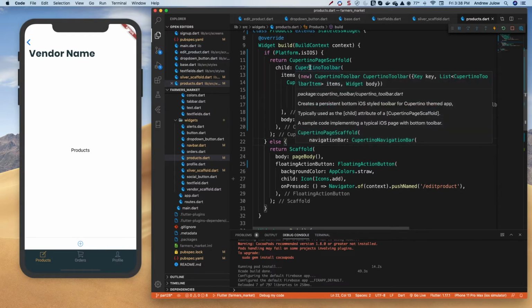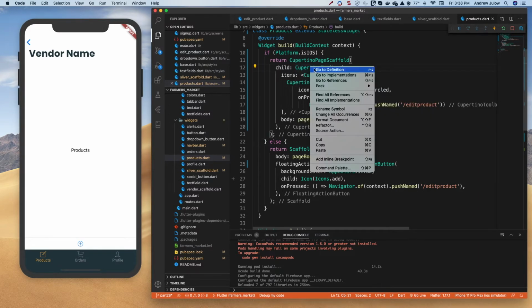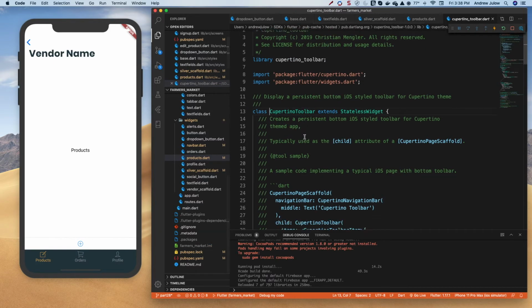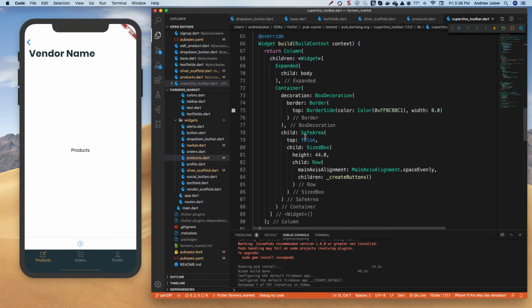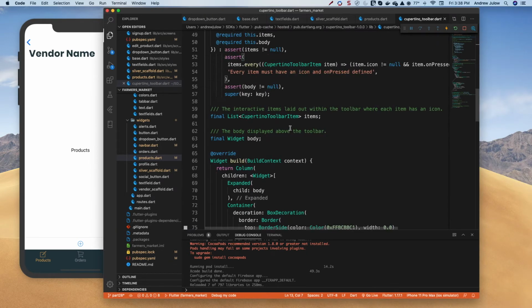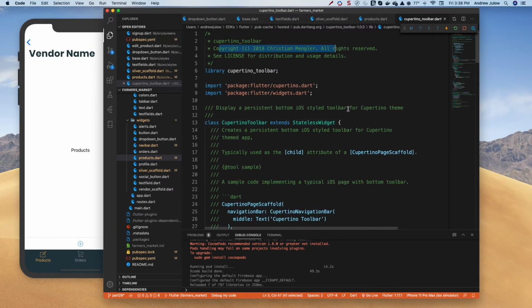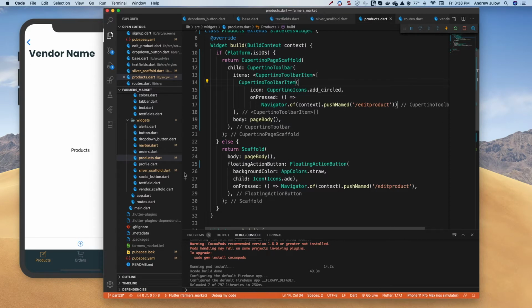When you look at the Cupertino toolbar, so you go and look at the definitions here, there's not a lot here, so we could copy and paste this into our own widget, except for up here, copyright. There is a license for distribution and usage details, so we could check that out, and maybe it's possible to modify it under the license. But for now, I'm just not going to worry about it. Going to let it go.